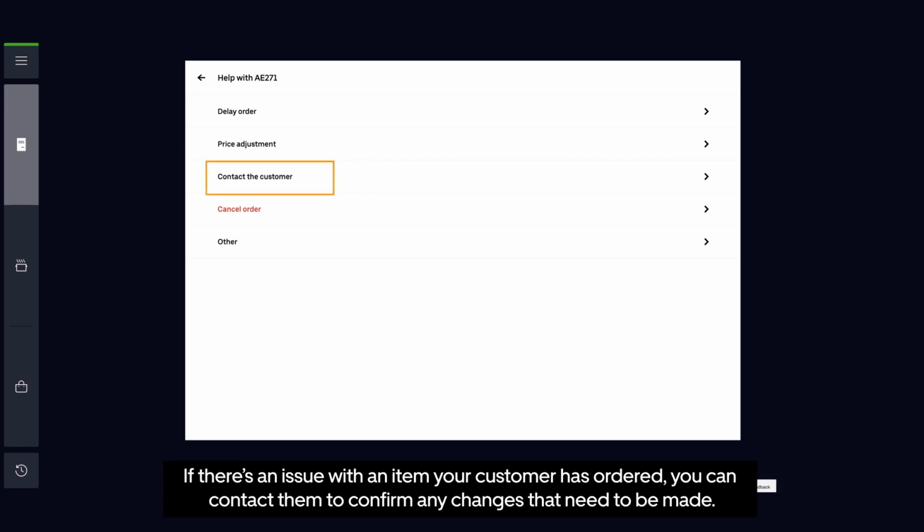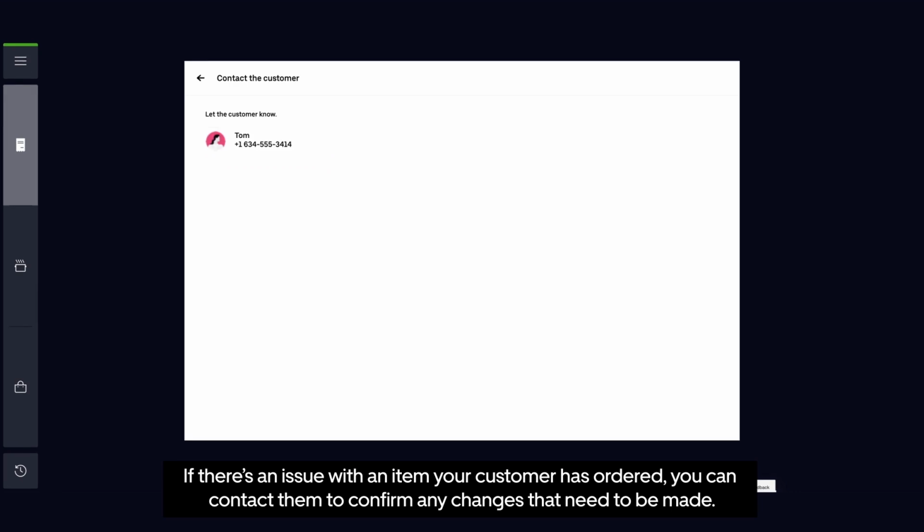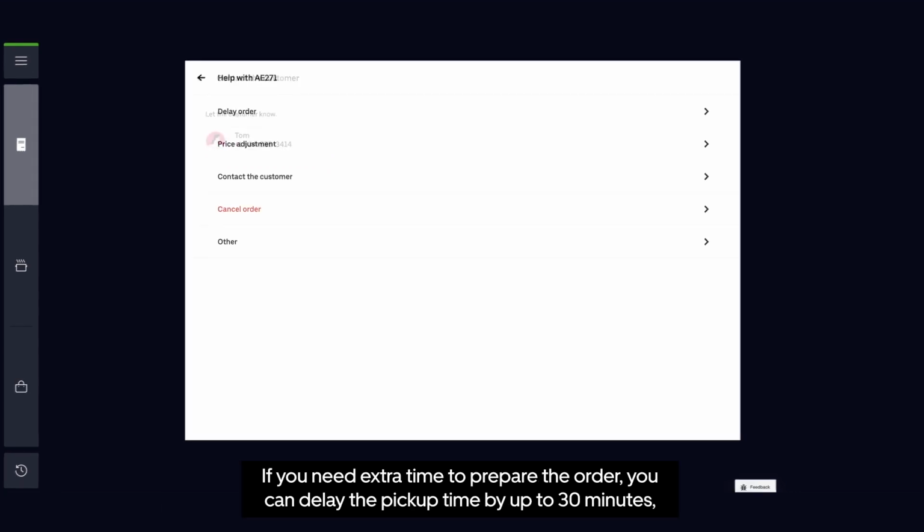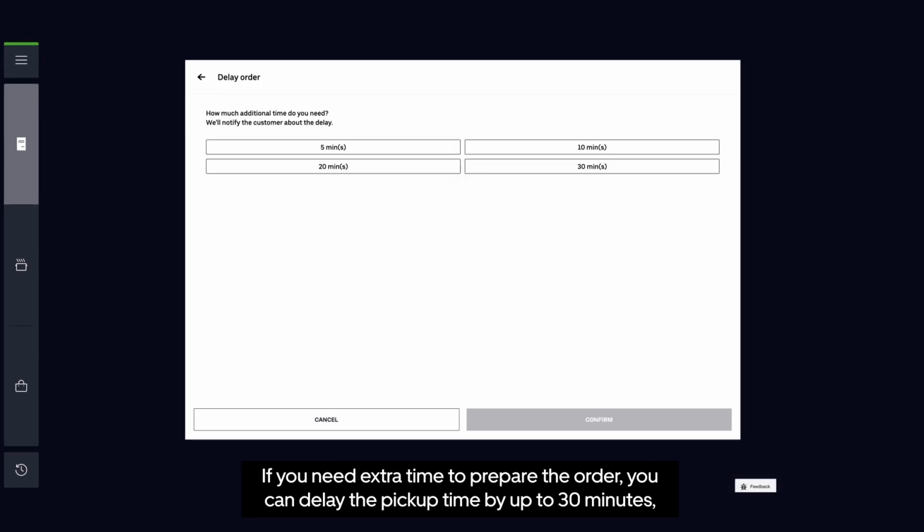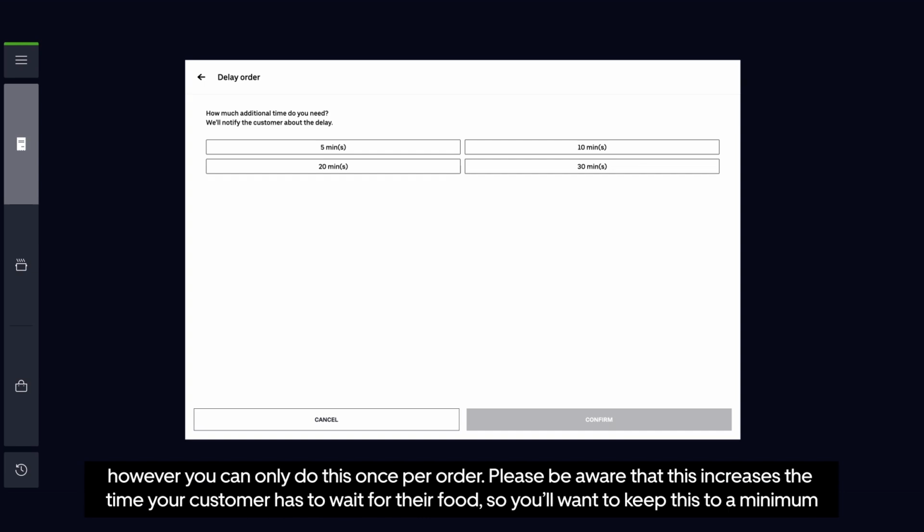If there's an issue with an item your customer has ordered, you can contact them to confirm any changes that need to be made. If you need extra time to prepare the order, you can delay the pickup time by up to 30 minutes. However, you can only do this once per order. Please be aware that this increases the time your customer has to wait for their food, so you'll want to keep this to a minimum.